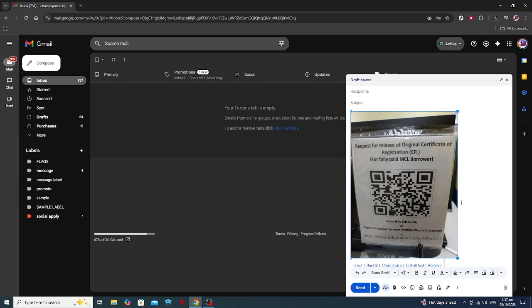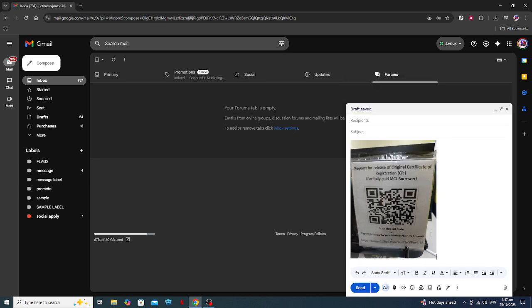After your image has been inserted, you can adjust its size if needed. Click on the image to see resizing options such as small, medium, large, or even its original size. This flexibility ensures the image fits well with your email content.